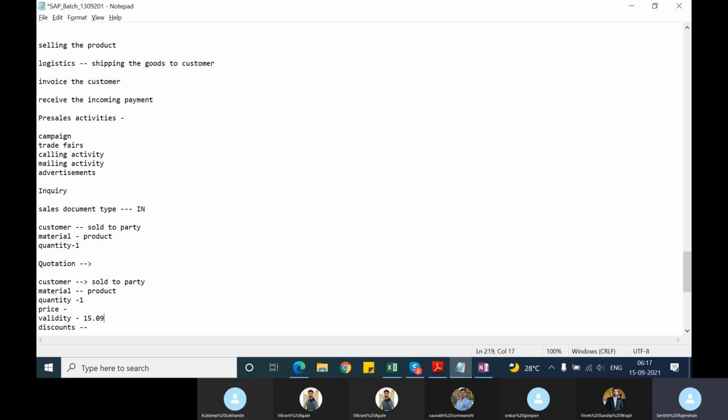So today you went and told them that you are interested. So from today until the end of this month, this quotation would be valid. Whatever price they specify, let us understand that they have specified some 5 lakh. If any discount is there, let us assume they give some 10% discount. This is the quotation. Quotation is a binding document.